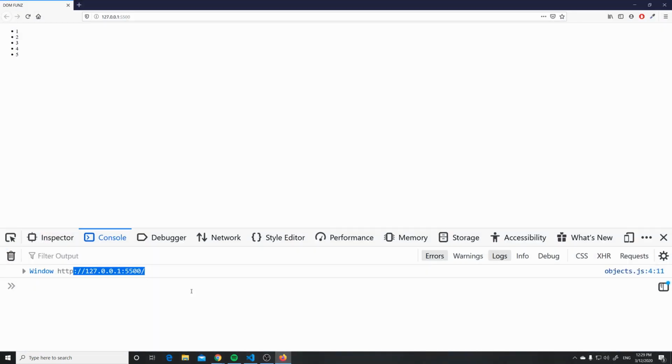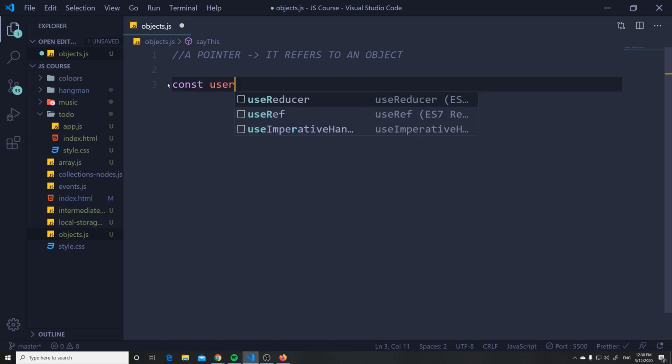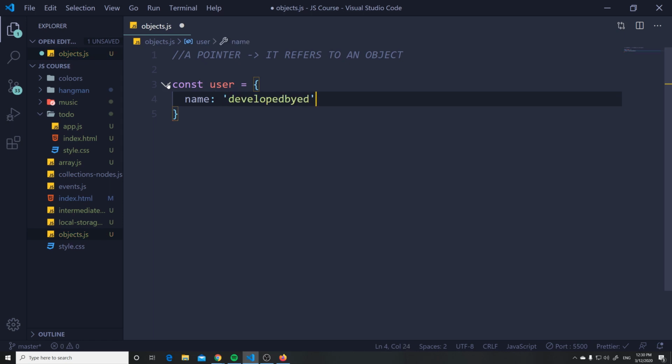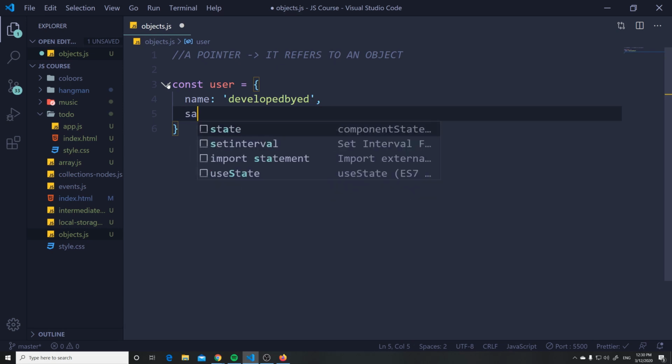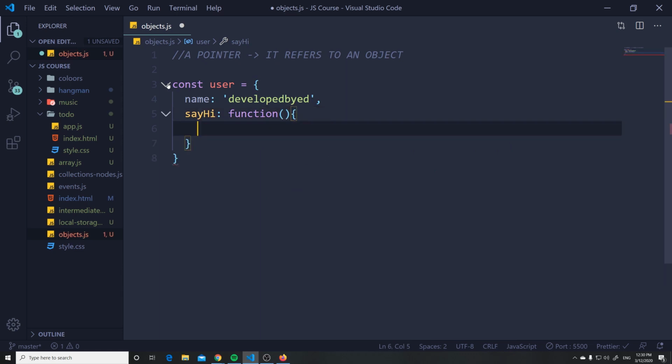Now, where the keyword this actually becomes more useful is when we create objects. So if I create a const user and set that equal to an object, here I'm going to add a name to this. Let's do "developed by Ed". And I can also add a function in here, or a method, because functions on objects are called methods. So I can do something like sayHi, and I can add a function in here.